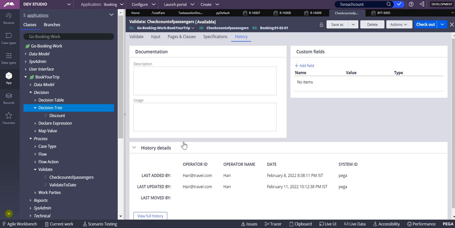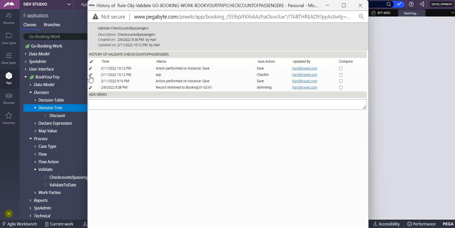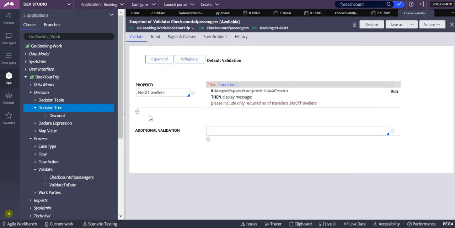When you go to the history tab, you can see view full history over here. Here you can see when it has been saved and when it has been checked in. So this is the place where it was checked in. This was saved over here. The previous save was here. So let me open this previous save. It was like this.